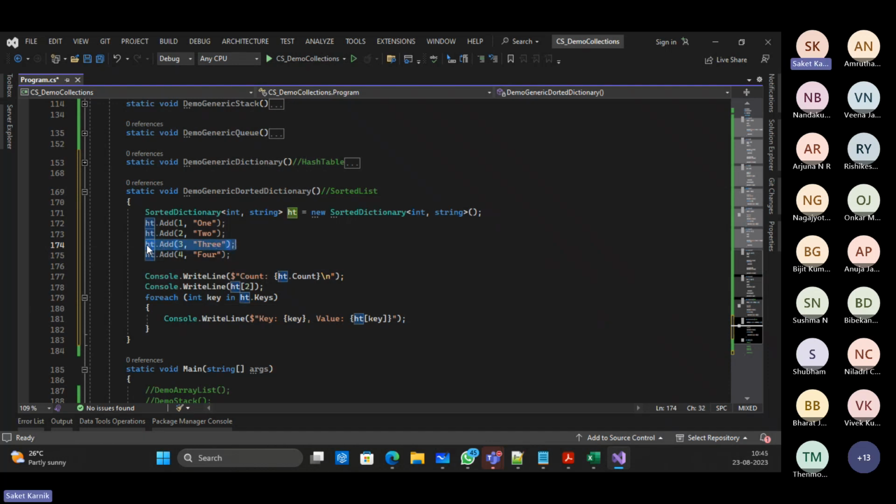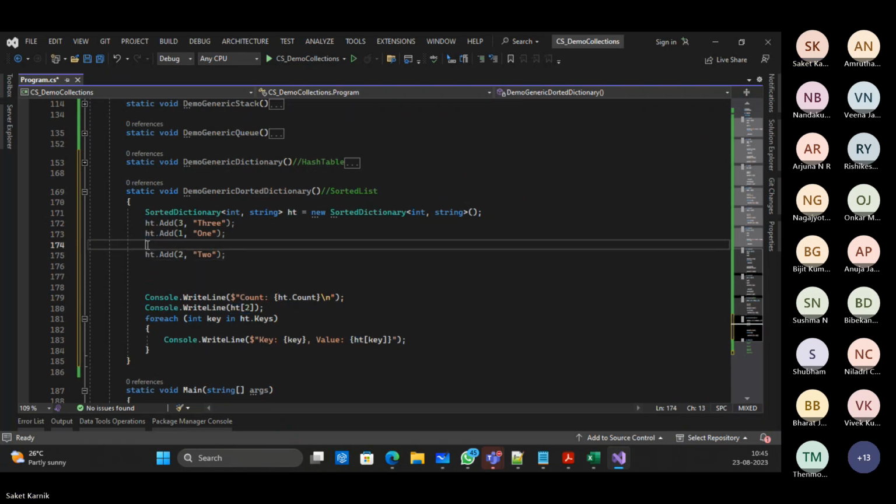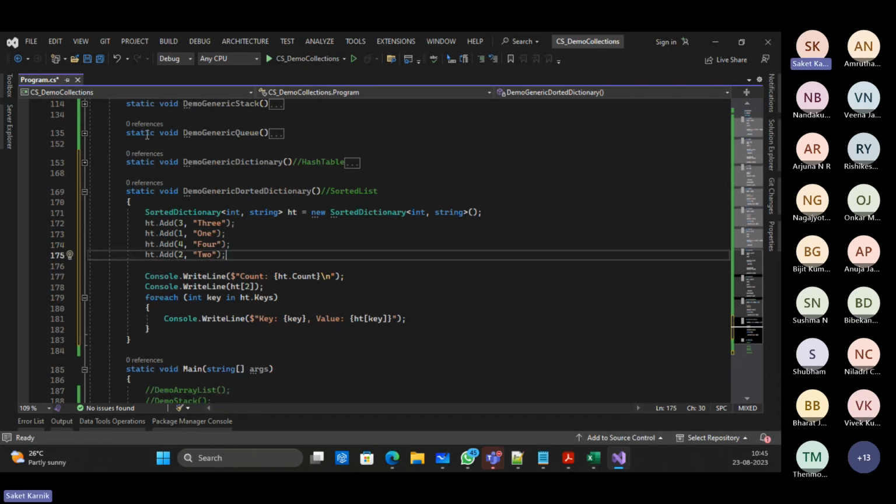Maybe I can just make it a random list. So I add 3 first, then 1, then let's say 4 is being added, then 2. Remaining all statements I leave as they are, and start.